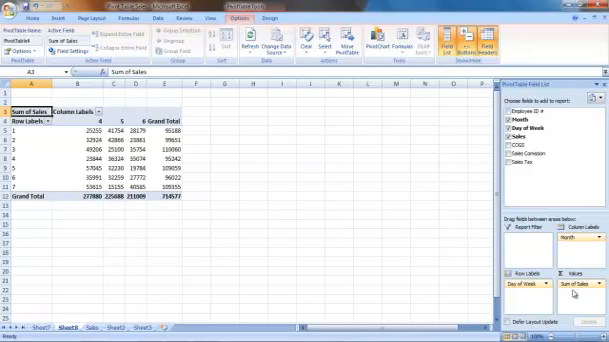As we can see, it gives us total sales by month at the end of each column, and total sales by day of week in the last column, and the grand total over here. You can add more fields as needed.